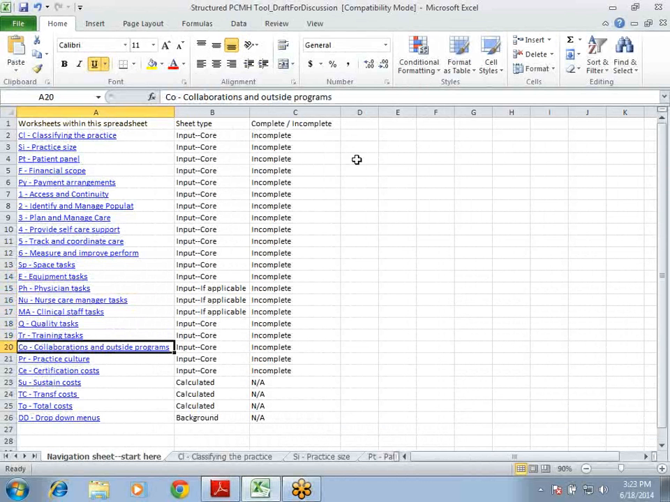Next, if you see in row 20, we have collaborations and outside programs. Many practices were part of a collaboration like the Chronic Care Initiative that resulted in incentives and other activities that were part of becoming or remaining a PCMH. So that is why we have that sheet.